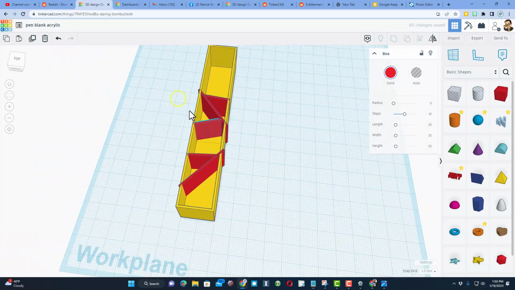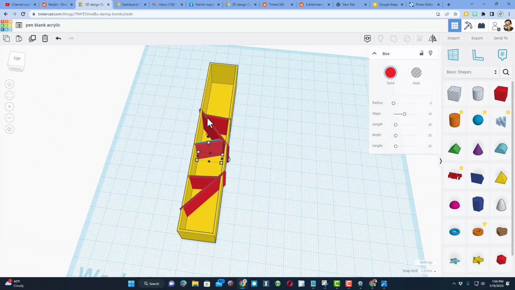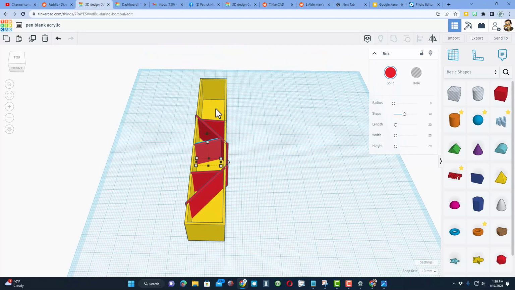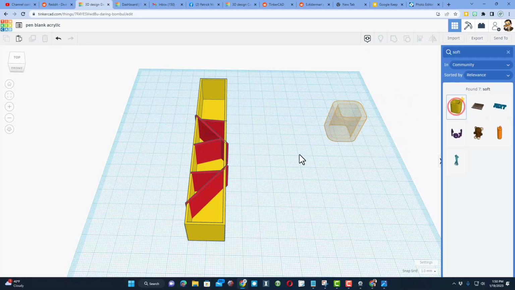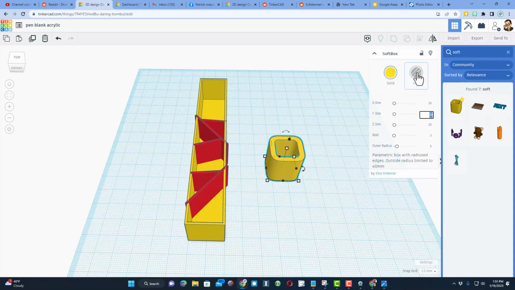You can have as much fun as you want messing with that, trying to get it to look exactly the way you want. Now, friends, I mentioned that we're going to trim it. Watch this. Go back to the soft box. When you type soft, it'll come out. Now we're going to use this to cut it off. So we're going to set it as a hole.